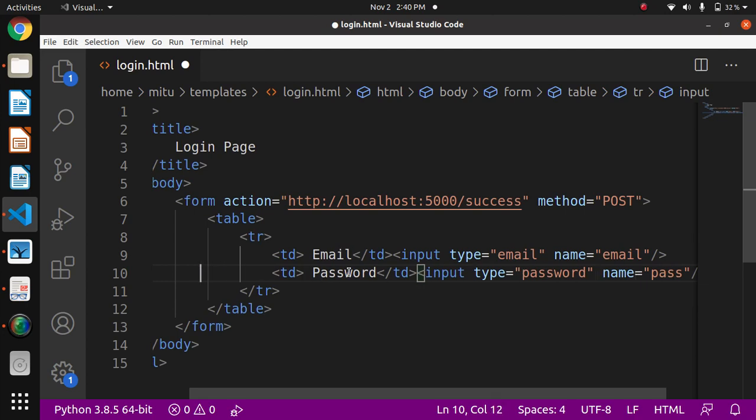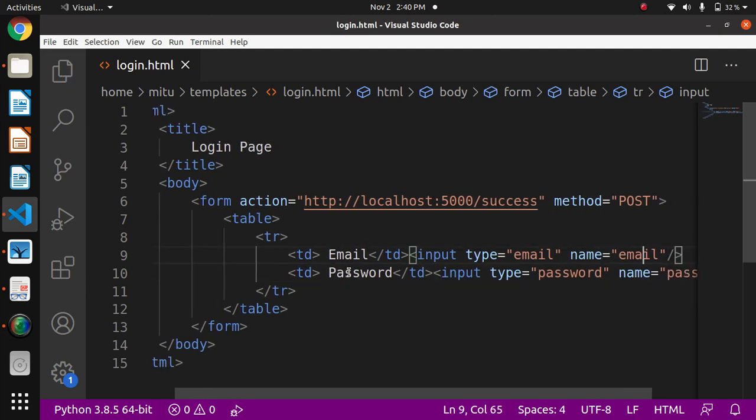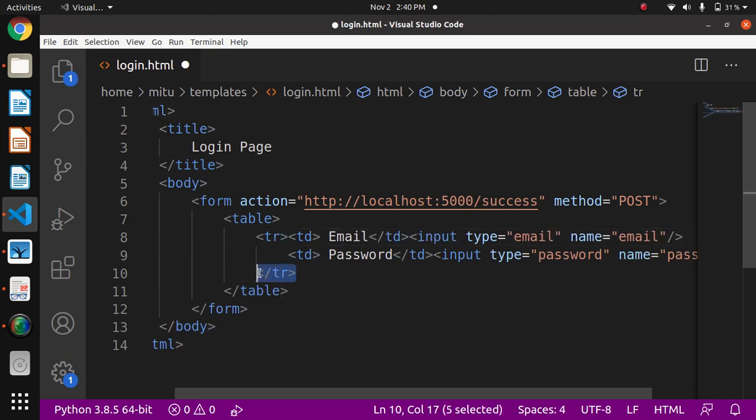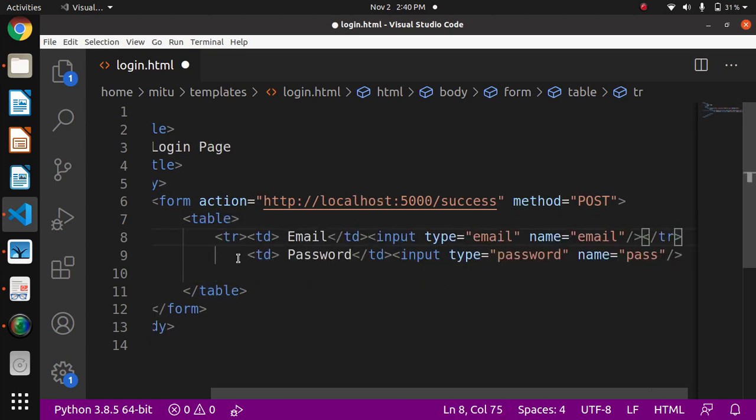A simple table we formulated, email ID and the password. At the end, I see they're all added in a single row. I don't require that, so let's add separate rows here. See, this is how the rows in the table are added.